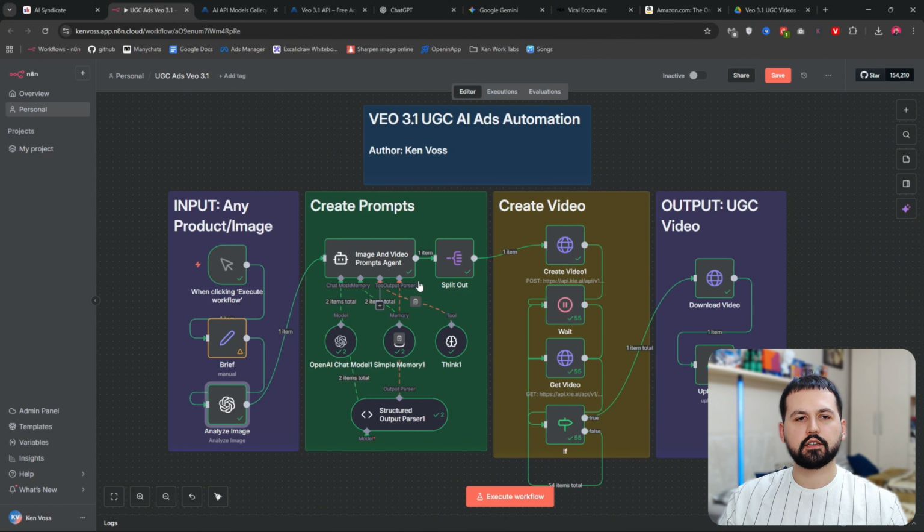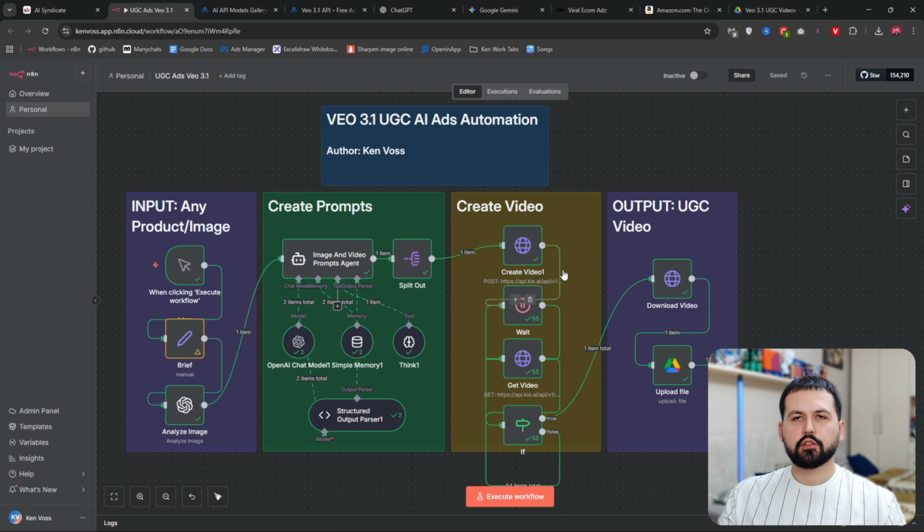Then we move on to the second section, which is the create prompts one. We have an AI agent which creates the perfect prompt for our UGC ad using the information we have provided previously. The split out node just separates the scenes if we have more than one video. Moving on, we go to the create video section. This is where we create the video right here. This is where we give all the information from the prompt, the product image and everything, to the key.ai API, so it creates the VEO 3.1 video. Then we wait for the video to be done. After the video is done, we just download it into our n8n workflow and upload it to our Google Drive. That's basically how this automation works out.